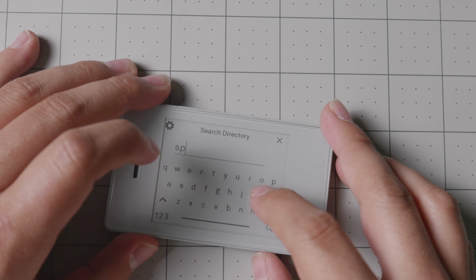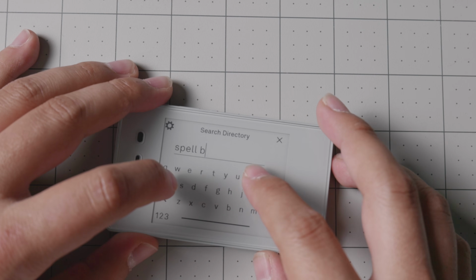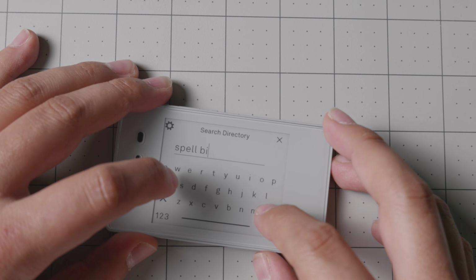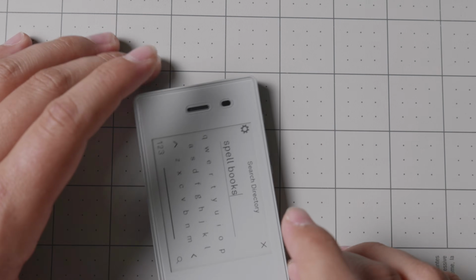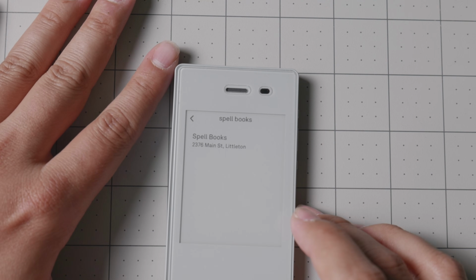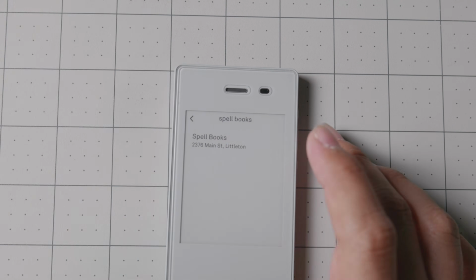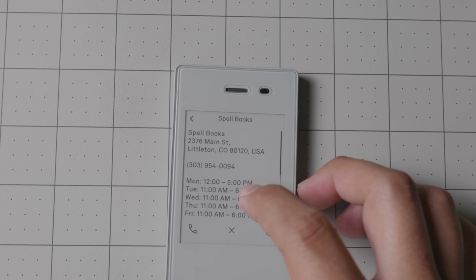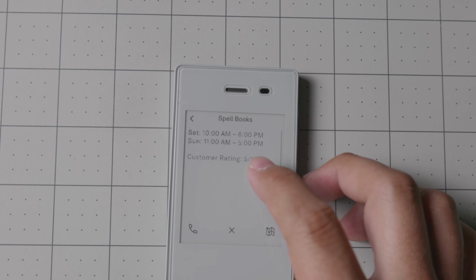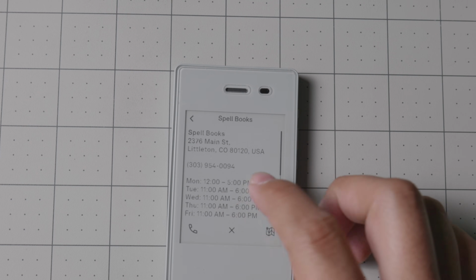There is a bookstore called Spell Books. Let's see if it shows up, just kind of to show you a little bit different. This is very new, so it may not be there. Oh, but it is. There it is. So this one was just open a few months ago in the area. And it also gives you some of the availability information right there, customer ratings, and when it's open.